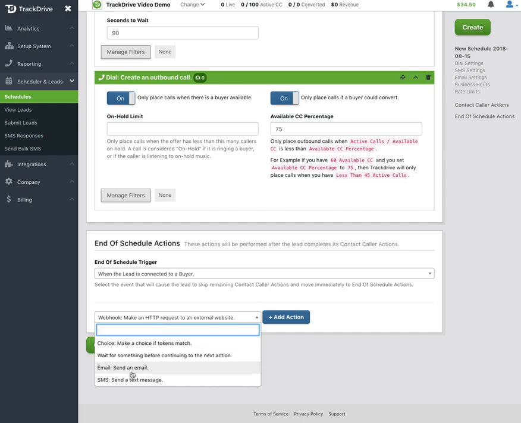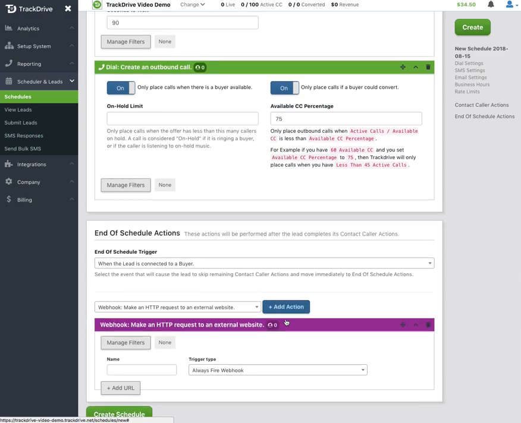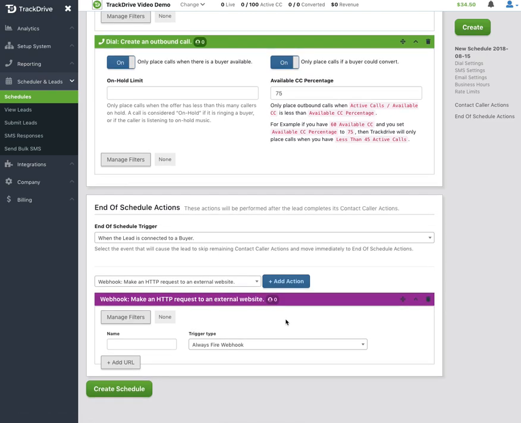Wait, send an email somewhere, send a text message somewhere, or do a webhook. Let's say I had someone that was going to buy my leads that didn't connect to a buyer. So the ones that convert, I'm going to go ahead and let those not send the data to someone else, or I could send the data to everybody.